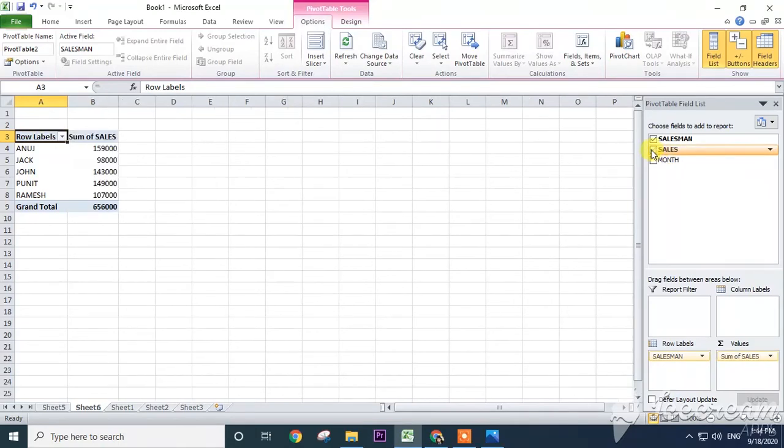How much did they do? See, Anuj did 1,59,000 and next one Jack did 98,000 and John did 1,43,000 and Puneet did 1,49,000 and Ramesh did 1,07,000. Total sales is 6,56,000. Now let us see months also.